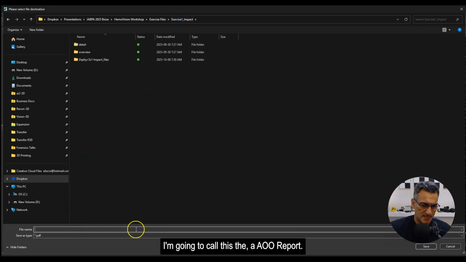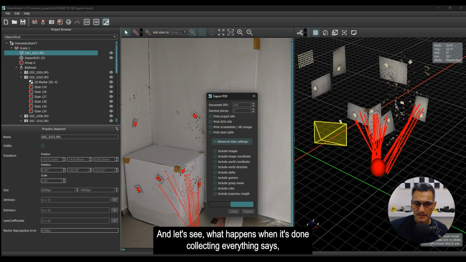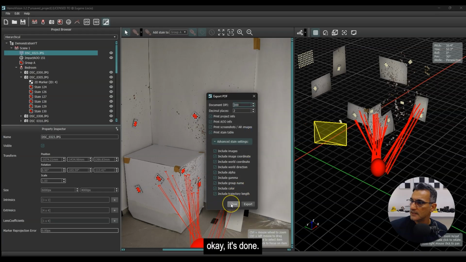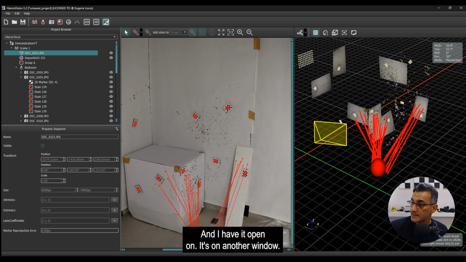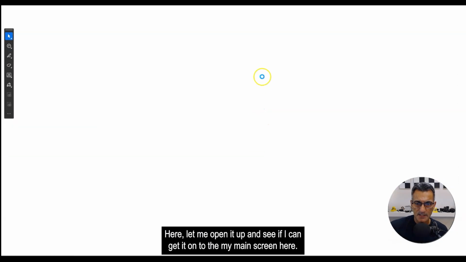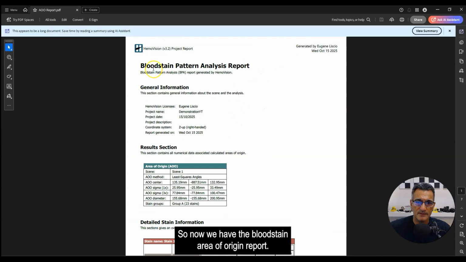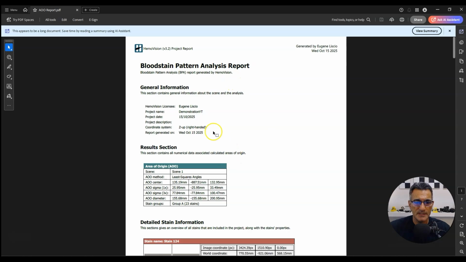I'm going to call this the AOO report. Okay, and let that go ahead and write, and let's see what happens when it's done collecting everything. It says okay, it's done. Let me close that here, and I have it open on another window here. Let me open it up and see if I can get it onto my main screen here. There we go. All right, so now we have the bloodstain area of origin report.